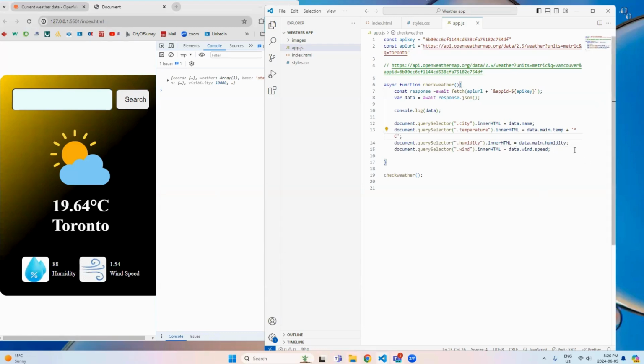Here, let's add humidity, let's add percentage, plus single quote, percentage, and in this wind speed, plus kilometer per hour. Okay, you can see the changes. Okay, and let's make it a round figure, 19.64. How do we make that a round figure?